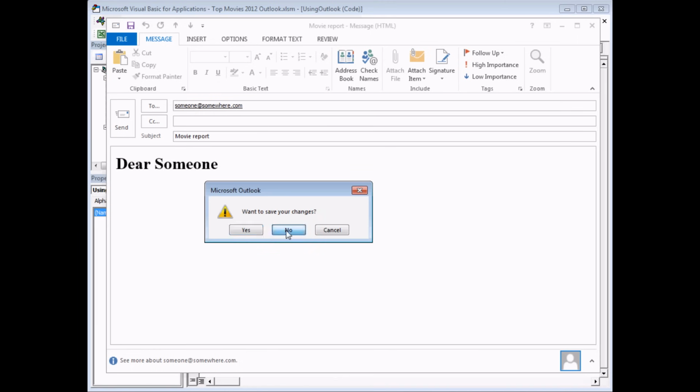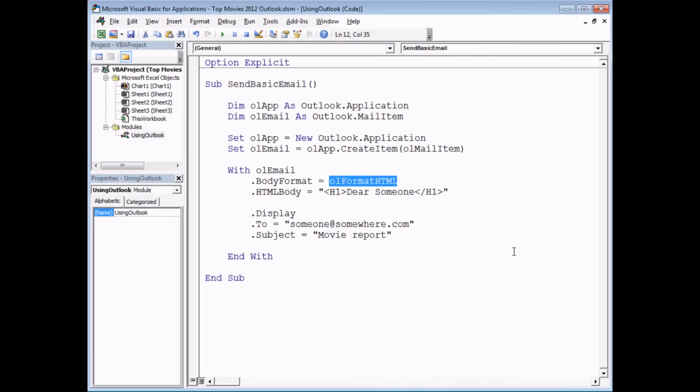There is one other property as well that you can modify that I'm not going to demonstrate in too much detail here, but if I had a rich text format, there is an RTFBody property. Now this one's a little bit more tricky to work with. The RTFBody doesn't allow you to put in simple strings of text like this.